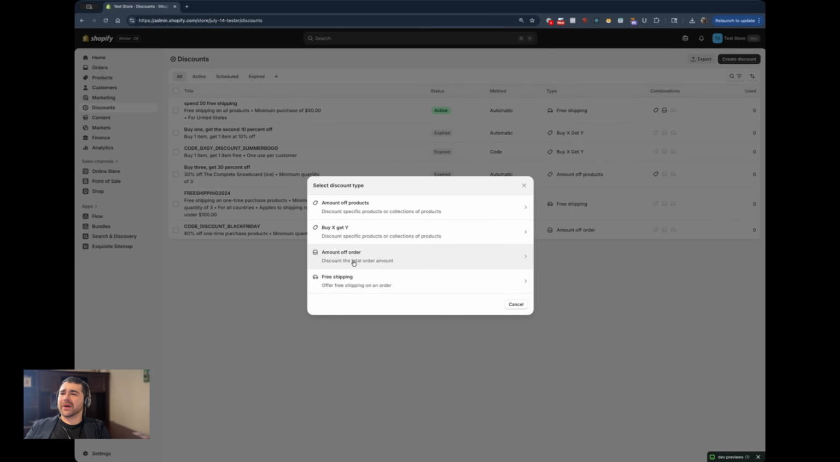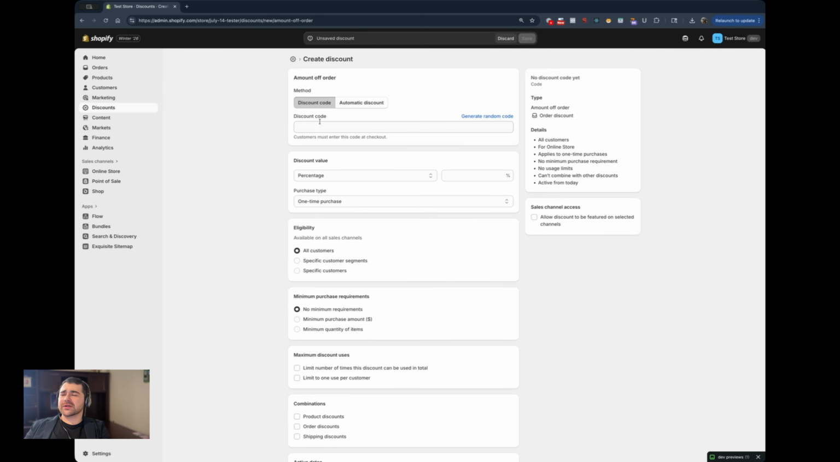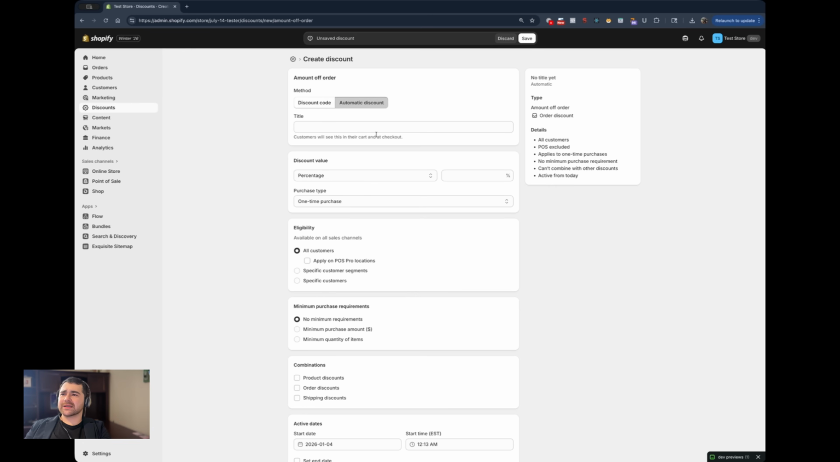We'll do amount off order. So here, just like before, we can give a code that they type in during checkout to get it off, or an automatic discount. For this, we'll just say spend 100, get 10 off. You can choose a percentage or a fixed amount, whether you want it $10 or 10%, just do 10%. Purchase type, want it to apply to one-time purchases.